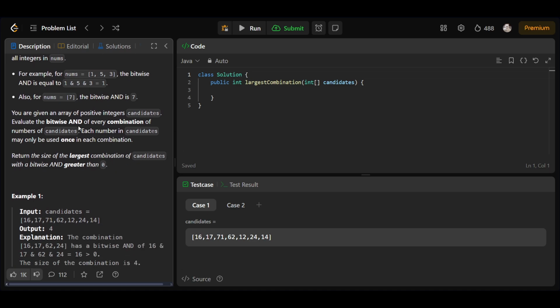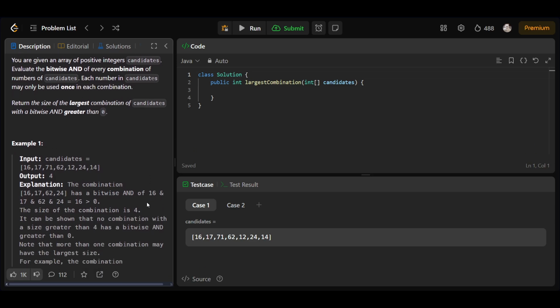Okay, and we are given an array of positive integers candidates, and we evaluate the bitwise AND of every combination of numbers of candidates, and each number in candidates may only be used once in each combination, and we have to return the size of the largest combination of candidates with bitwise AND greater than 0.